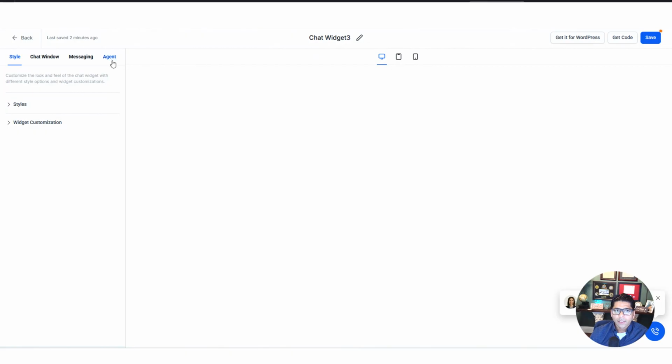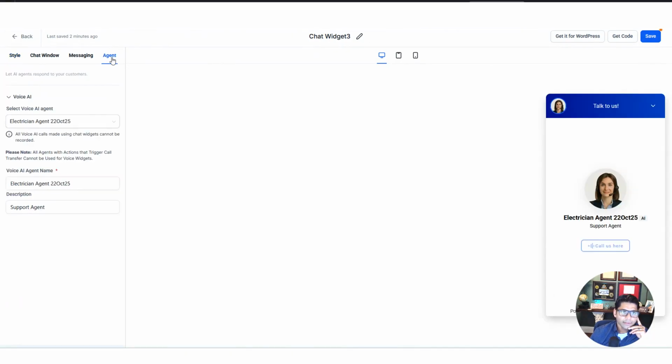And then over here on the top left, you should see agent. This is the new feature that you just enabled. So click on agent. And what you want to do is check the knowledge base or check the agent you just created. If you don't have one, hit create new agent.